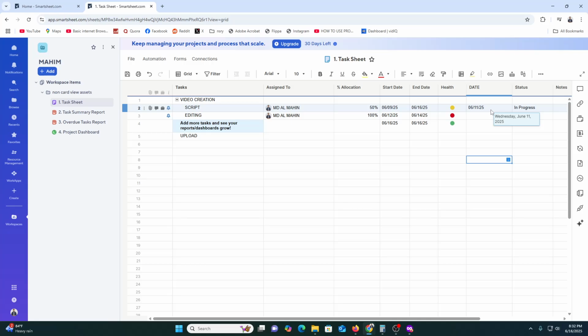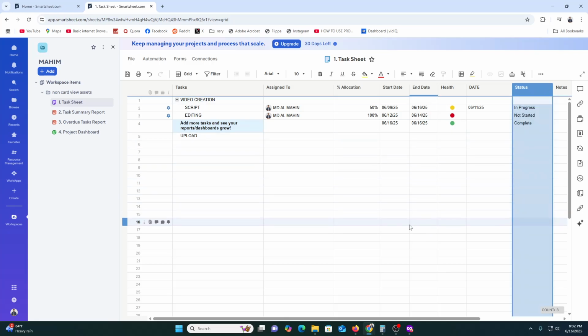So you can assign each task by typing in a team member's email. Also you can update start and due dates and mark progress in the complete column. Here you can see this is the complete column status. Then you can also create subtasks by indenting rows.